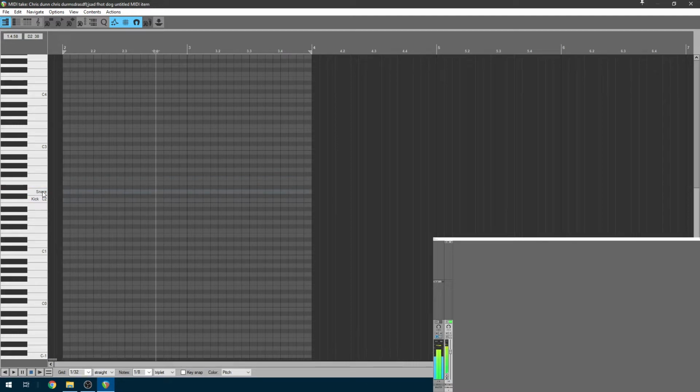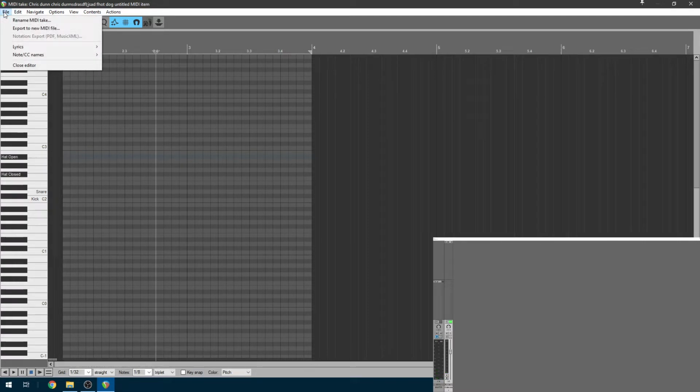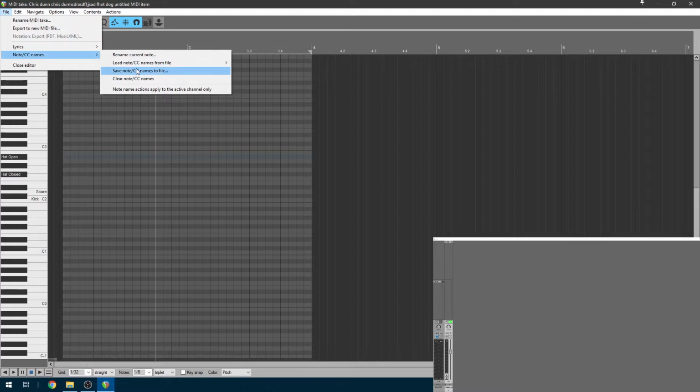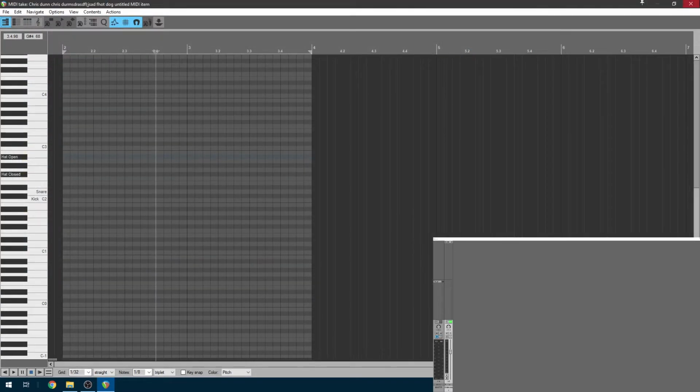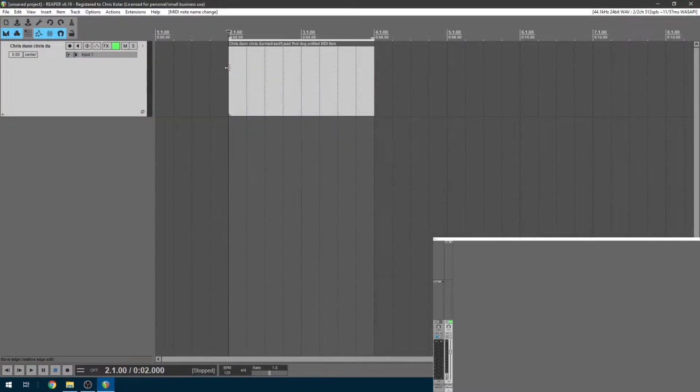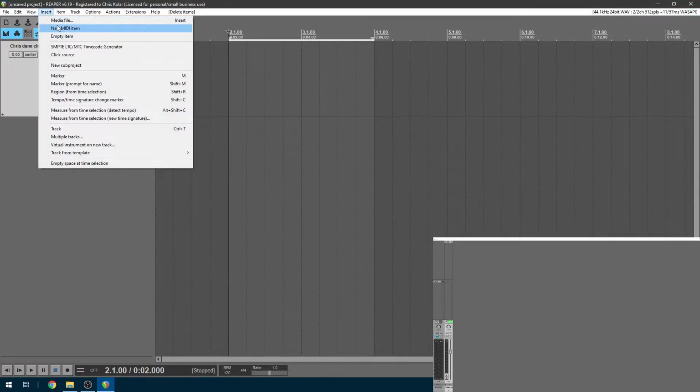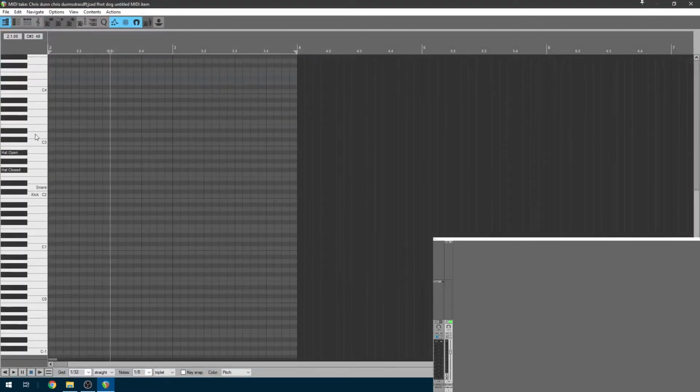Let's just use kick, snare. We'll call this hat closed. Why not? And we'll call that one hat open. Like that. Hat open. So I'll go ahead and click File, Note CC Names, save Note CC Names to a file, and we'll just say sample drum names, Chris Drum, Hot Dog, I don't know. And actually, let's just delete the one I just made. We'll make a new MIDI item. Double click it. Oh, it's already saved on there. Don't worry too much about that, I guess.